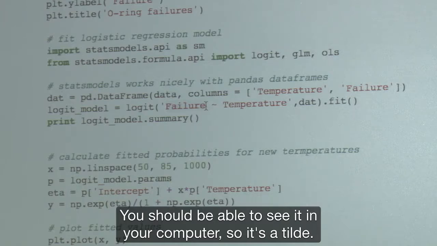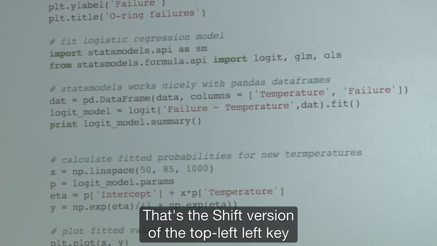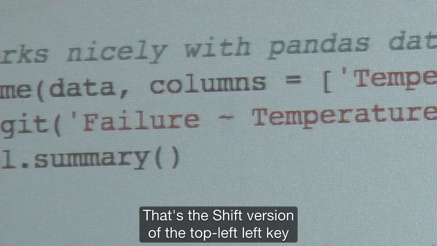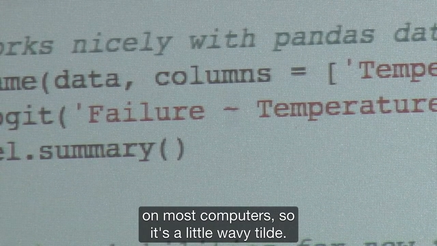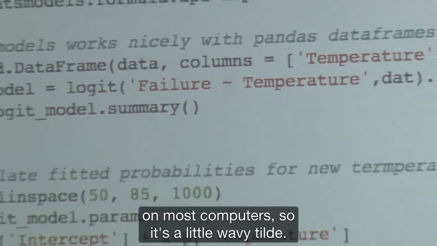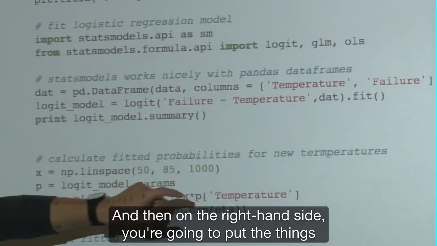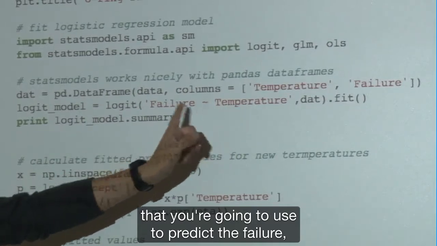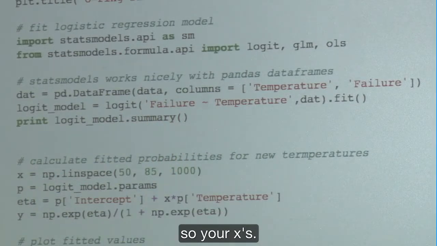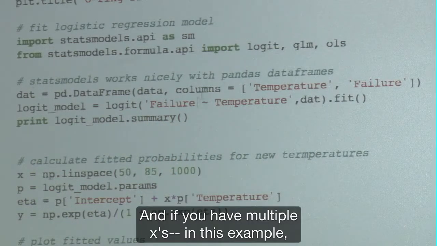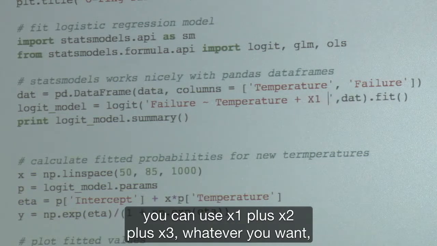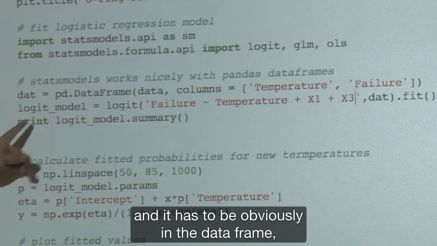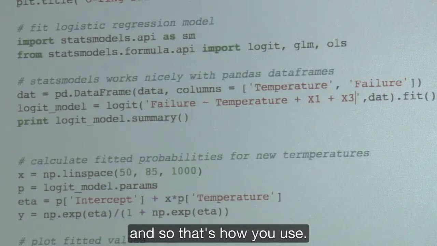You should be able to see it on your computer. It's a tilde, the shift version of the top left key on most computers. So it's a little wavy tilde. And then on the right-hand side, you're going to put the things that you're going to use to predict the failure. So your x's. In this example we just had one, but if you have multiple, you can use x1 plus x2 plus x3, whatever you want, and it has to be in the data frame.